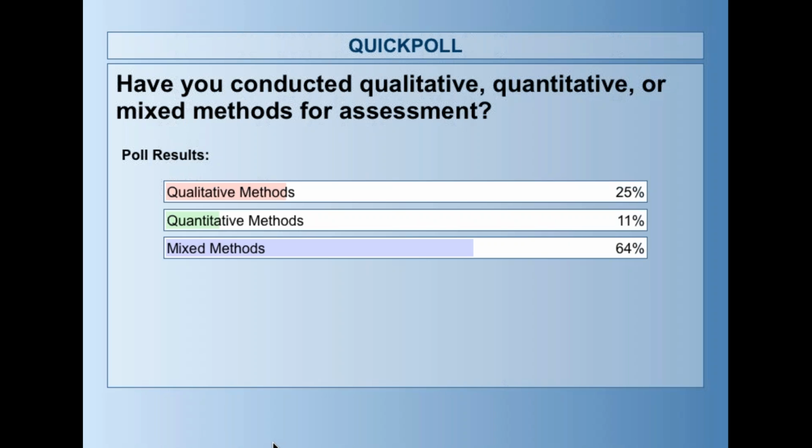All right, this is very cool. We actually can't see the number. Kate, can you see the number? Oh, yes, absolutely. So for qualitative methods, 25% of people use. Quantitative methods, 11% of people use. And then 64%, about 2/3 of people, use mixed methods for assessment. Thanks, Kate. Wow, that's really great.